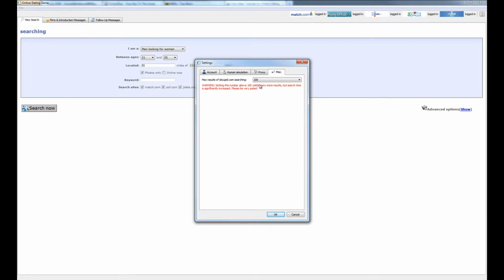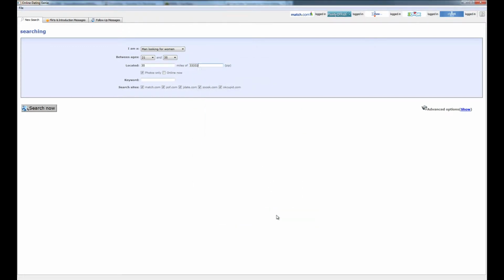If you need to get more results from OKCupid for whatever reason, you can go ahead and make this number larger, but it will take longer, and that's what this caution is about over here. 100 is a pretty good default, so we're going to stick with that and go ahead and confirm those are the settings we want.